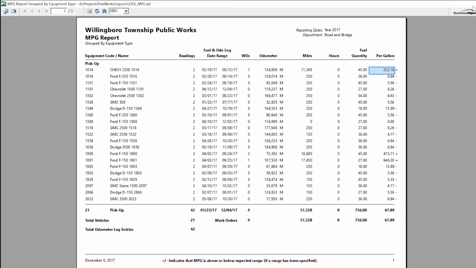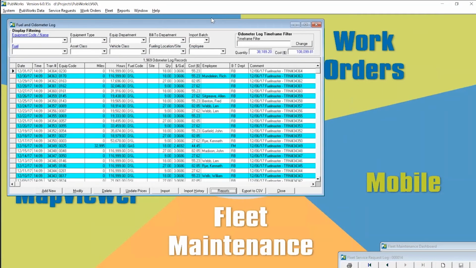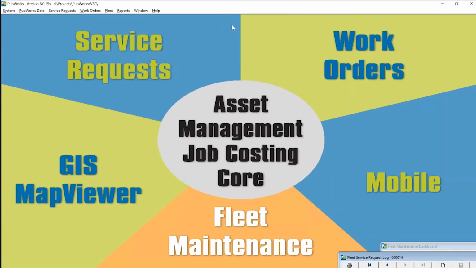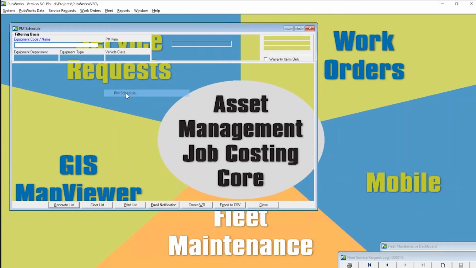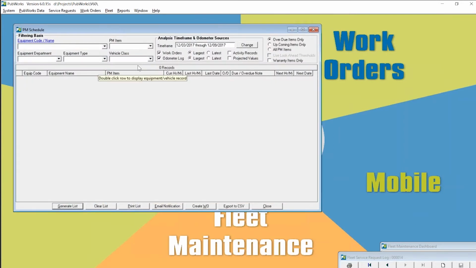All right, so moving right along here, the fuel and odometer log feeds the PM schedule. What else feeds the PM schedule? Well, the work orders, and the fact that we're logging dates and odometer readings, just like we are with the fuel and odometer log. So let's take a look at that PM schedule. It comes up blank unless you have a setting that tells it to run automatically.